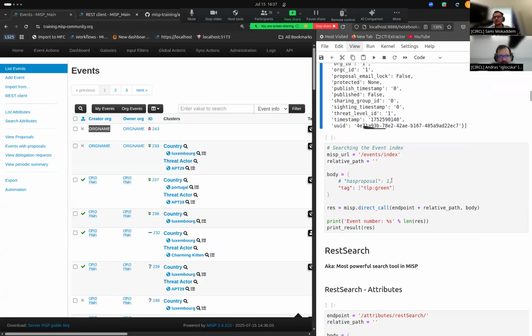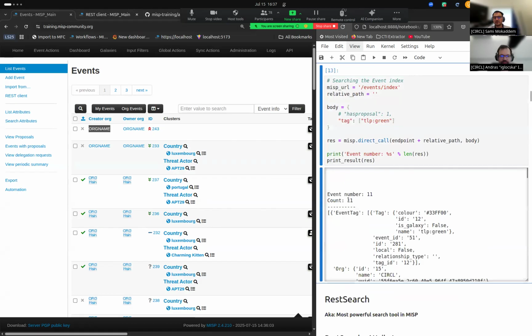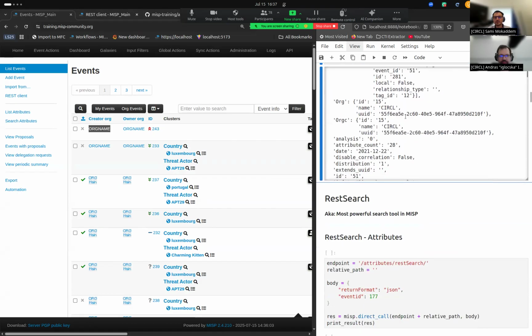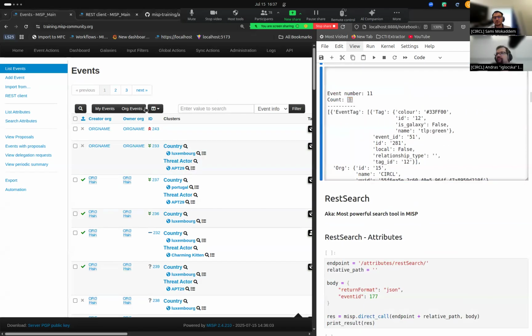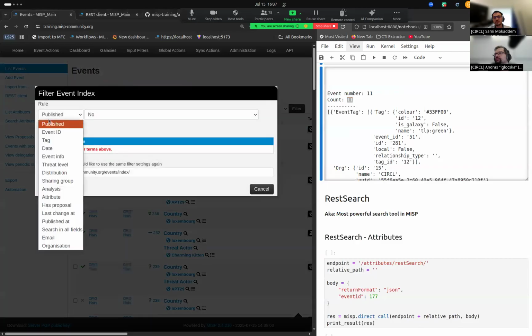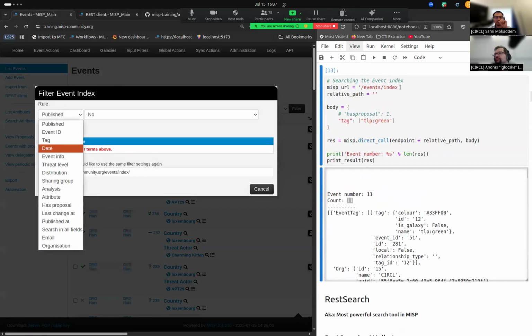So you can also filter based on tags. So get all events that have the tag tlp:green attached to them. So you can see we have 11 of them. Yeah. So if you want to see what you can do with the event index endpoint, and which filtering parameters there are and how they can be used, I will refer you to the OpenAPI specification that you have for that endpoint.